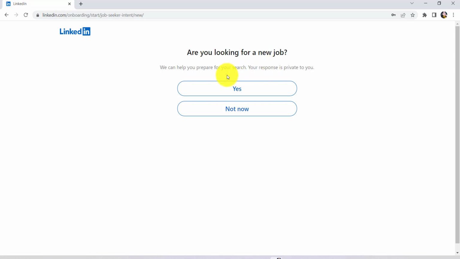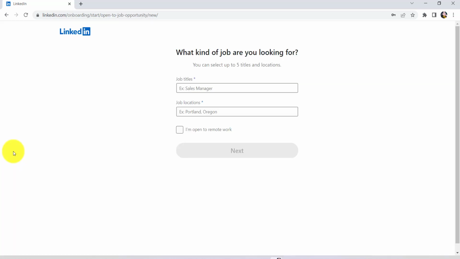Now you'll be asked if you are looking for a new job. You can click on Yes, or if you are not looking for it now, click on Not Now. And then select the type of job you are looking for. So this is how you can create an account in LinkedIn and use it to find a job for you.